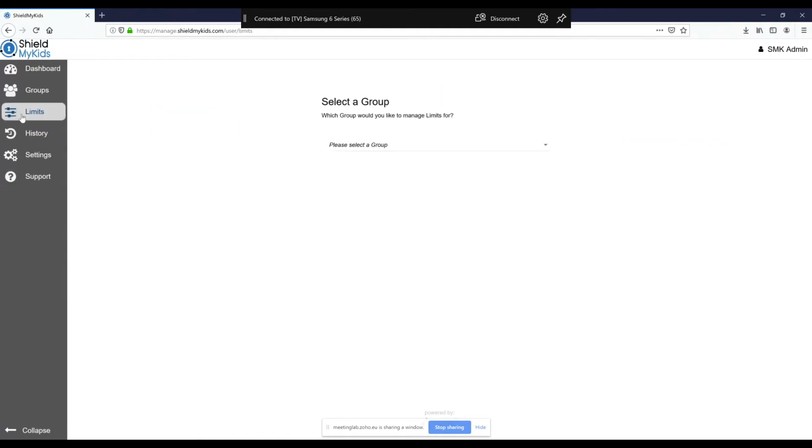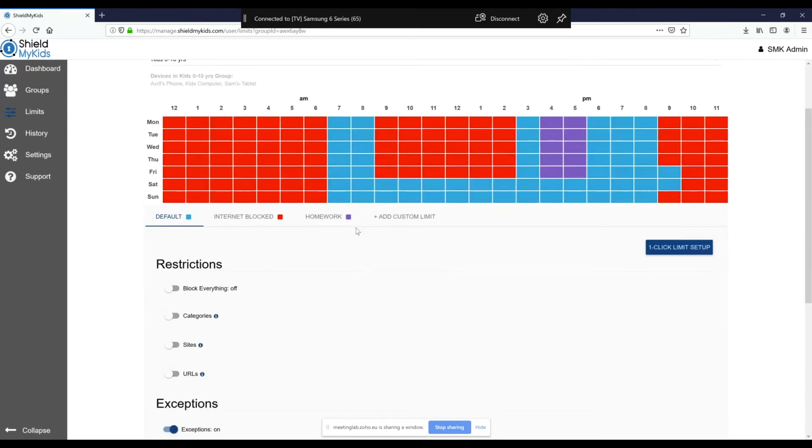Let's look at how to apply limits to those devices. Under Limits, we select the group that we're interested in. We're going to select the Kids 0 to 10 years group. And within this group, we have some limits and time schedules that are all already defined. In this instance, we're saying that anything that's red has the internet blocked setting applied.